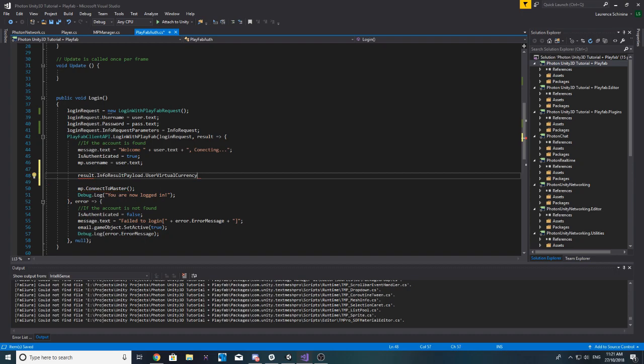I forget how to use dictionaries, but result.info.payload.user virtual currency. So this is what we want. So again, info as well, isn't it? No, it's not that. Yeah, it is. It is this. User currency.